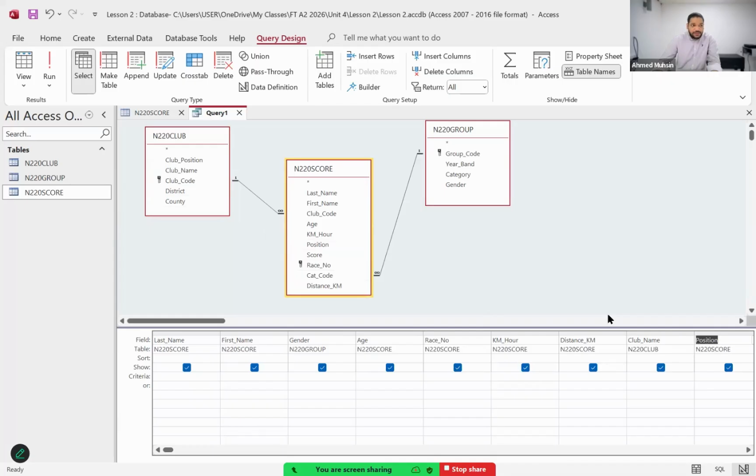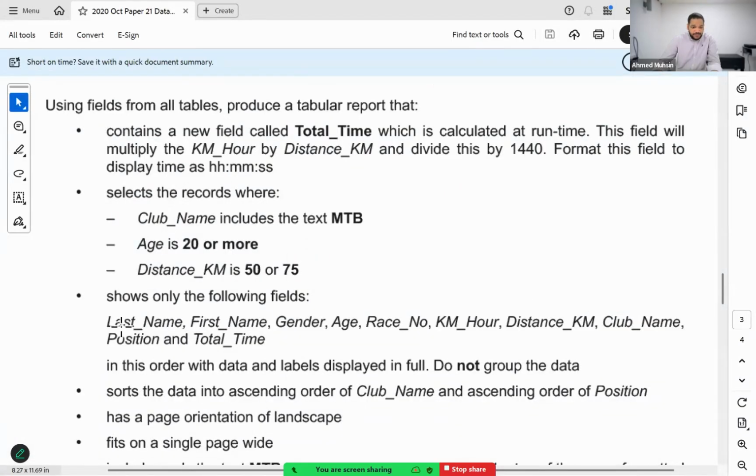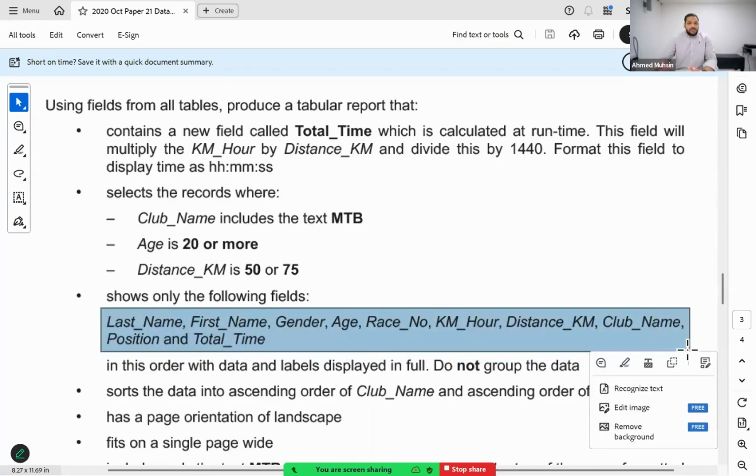Now, total time is a field that we need to create. Everybody okay with that? So don't do total time now. Can you only get the fields up to position, everybody?